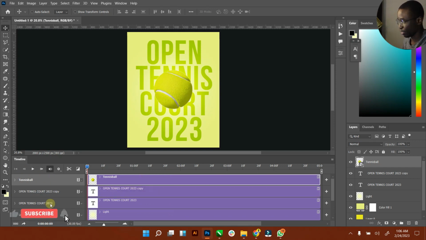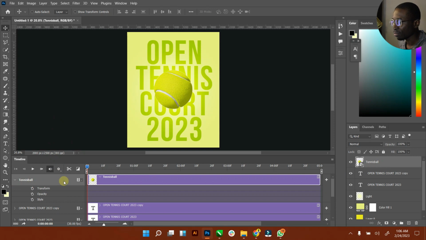Now to do that, what you want to do is very simple. When you've ensured that you've created your timeline and all, just open down this menu. You will see your transform, opacity, and style. Now just enable a keyframe. Ensure that your time is at 0.00. So enable this keyframe. You will see this here. Now just drag it to the midpoint, which is this part, or drag it to any point. So I'm going to work with the midpoint, which is this part.